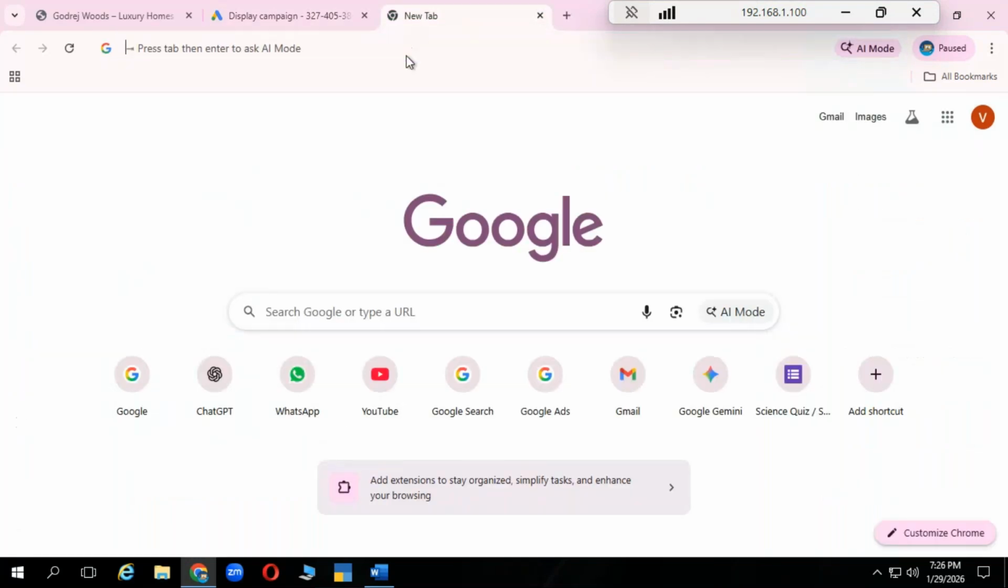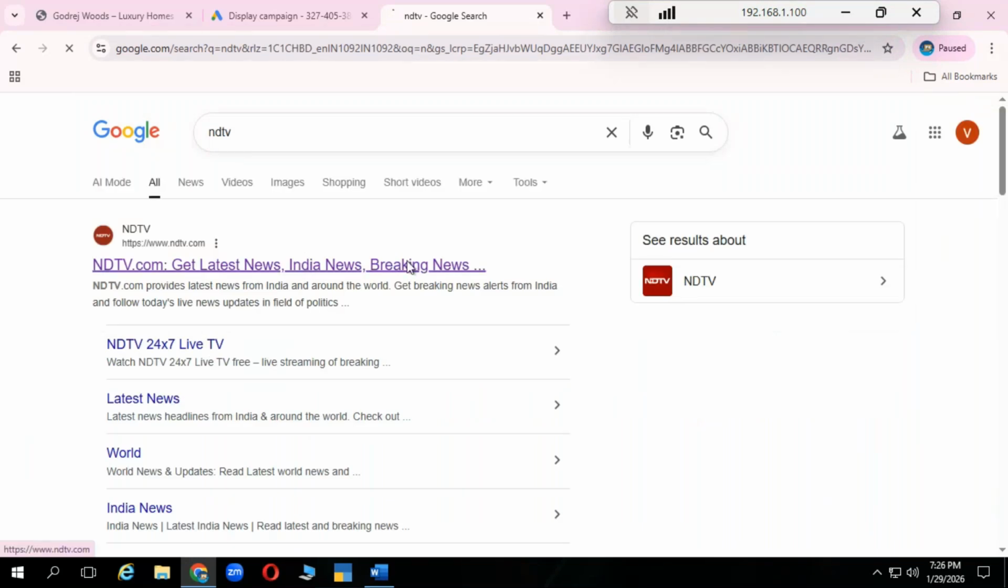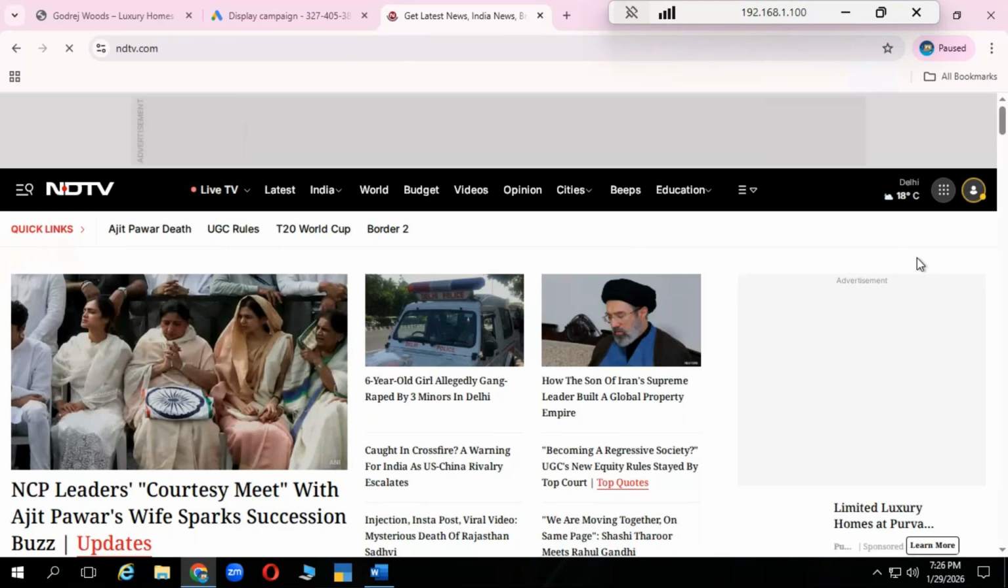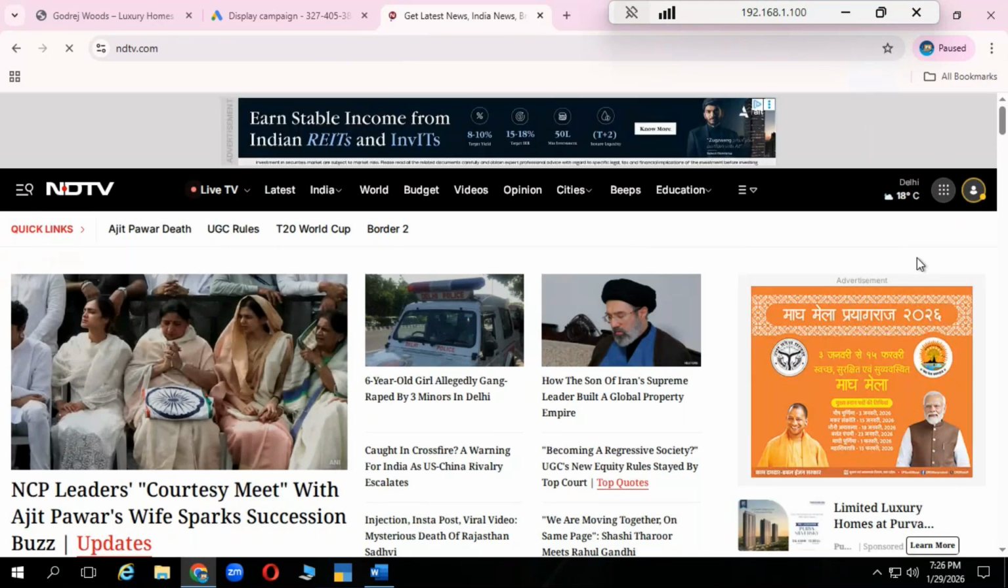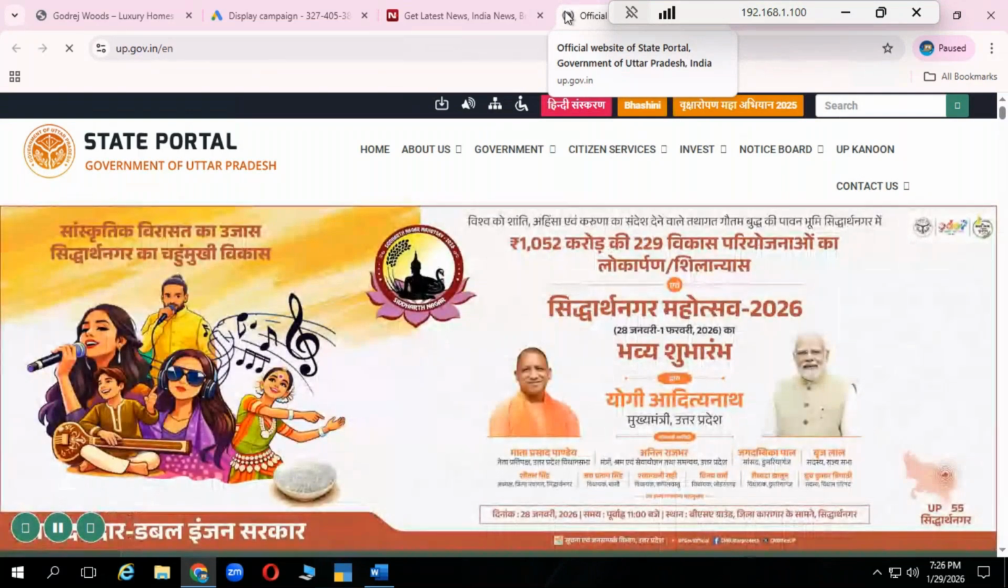Now if I say NDTV news and click, there is a top ad and bottom ad, in the sense that the range will appear. As soon as I open my particular news channel, my ad should be on the top. Now you can see, earn stable income from Indian. So this is one ad. Again, if I come down on the right hand side, there is an advertisement. If I click on this, it goes to the official website of the state portal. It is showing all the information on that.